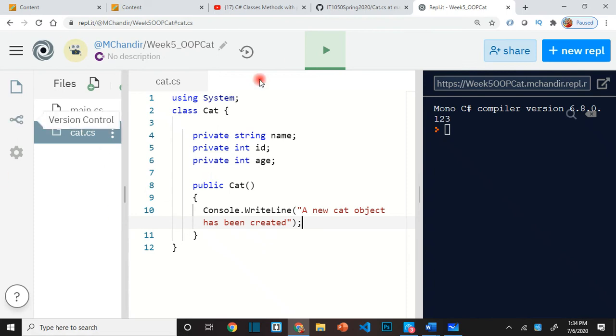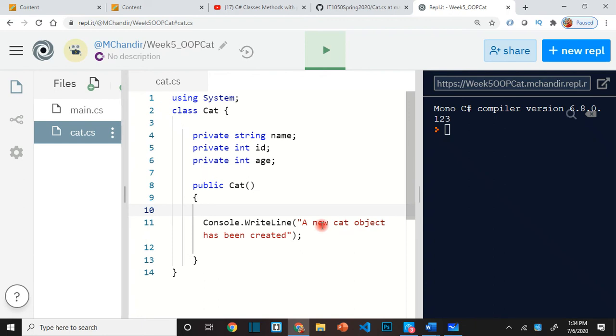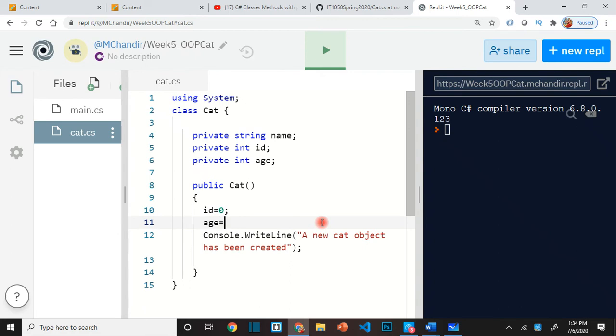Okay, so anytime a new cat object is created, write to the console. Maybe it should set the ID of the cat. ID should be set to 0. Age should be set to 0. If nobody is giving us any value, this is what we are going to do. We will set the ID to 0 and age to 0.